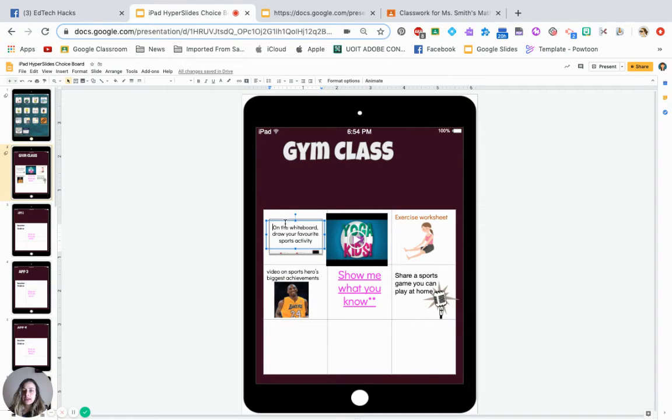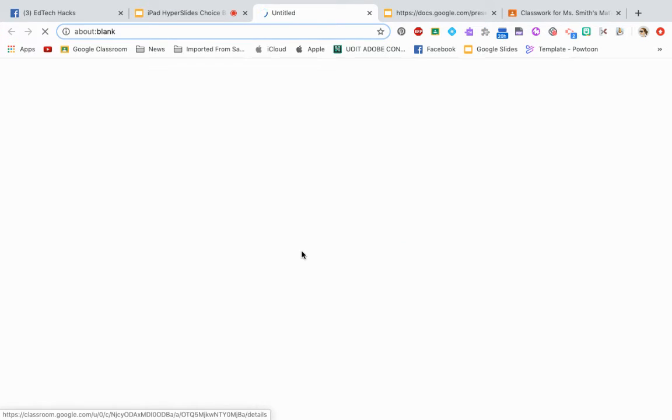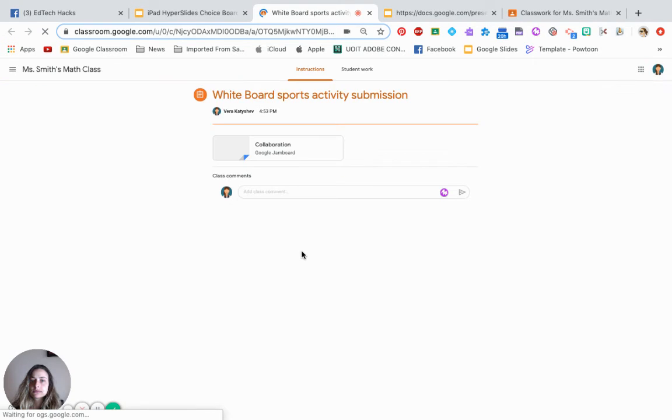make sure you outline the image and the writing. So I'm going to select my writing here, click insert, click link, copy paste the link from our Google Classroom submission, click apply. So now we can check whether it's going to take us to the right place. Perfect. It took us right into the activity.